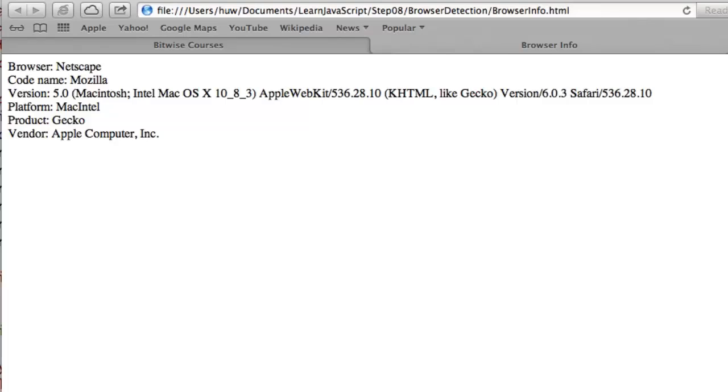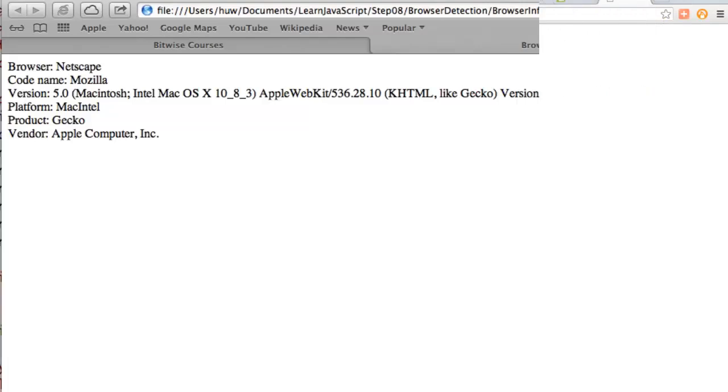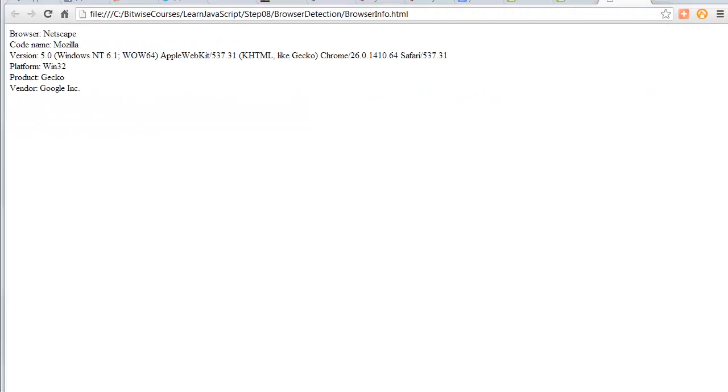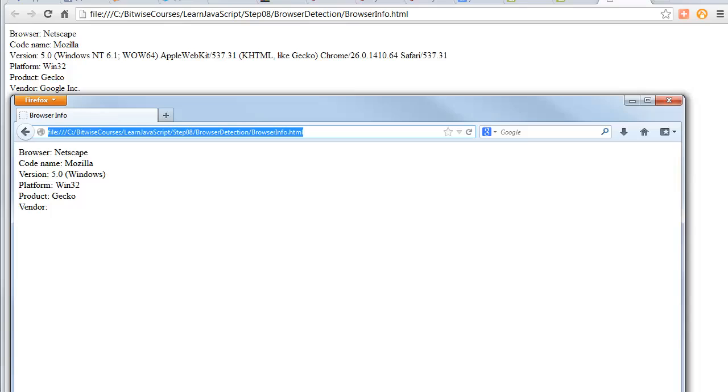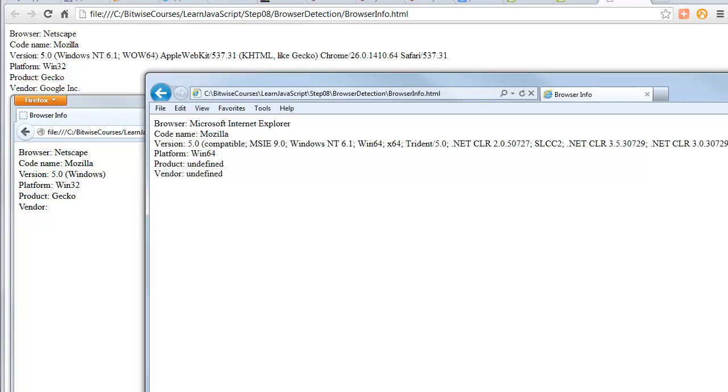And you'll find similar amounts of information returned by other web browsers, for example, on Windows. Here I've got Chrome, and again you can see different information in the various fields. And now let's look at Firefox. And finally, Windows Internet Explorer from Microsoft.